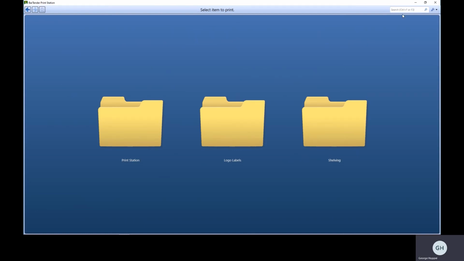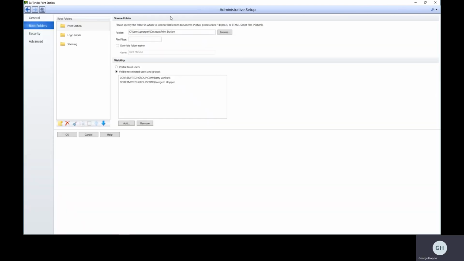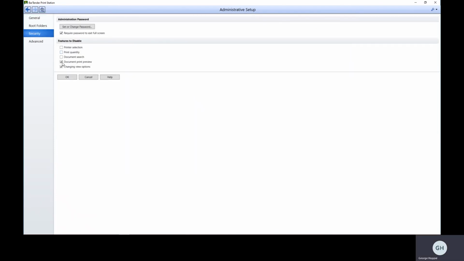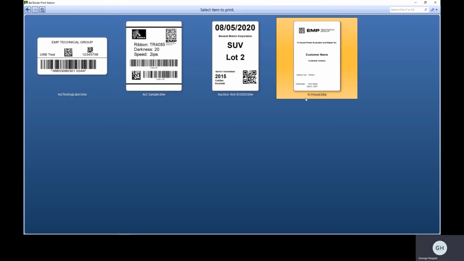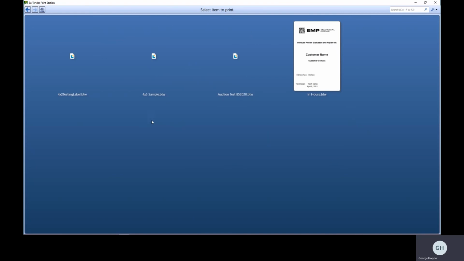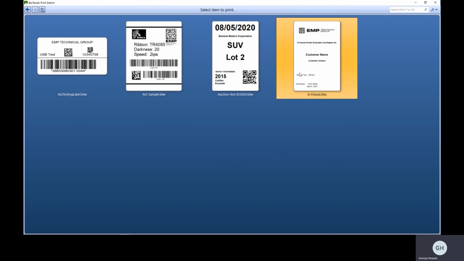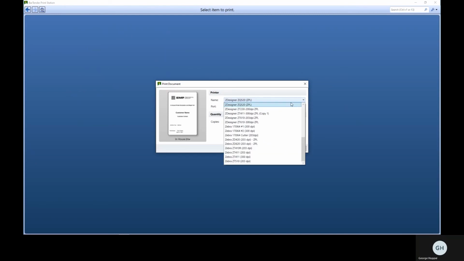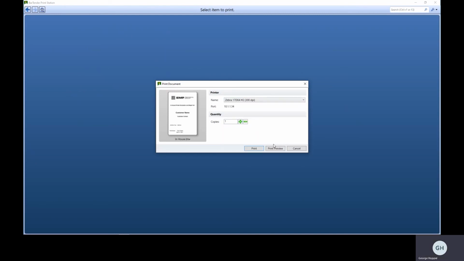Okay, for this next example, I want to re-enable one of the features I disabled earlier. Let's go back into the administrative setup. Security, I want to do document preview. Okay. So for this example, we are going to go into our print station folder. We're going to pick our in-house label format. So this label has several different print prompts that are on the data form entry from within the BarTender format. We're going to do a preview of this on this printer here.